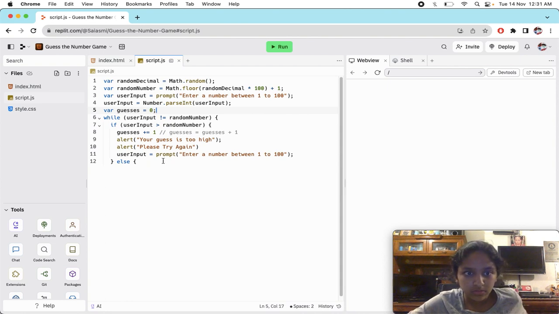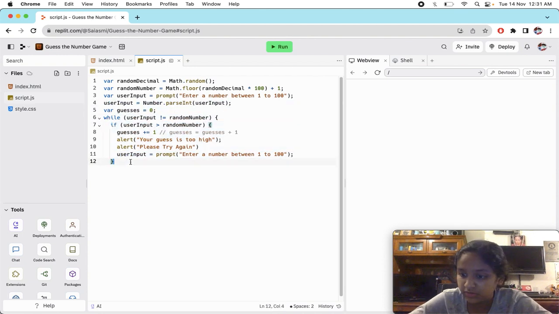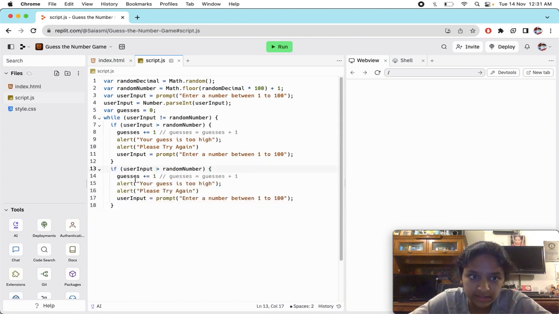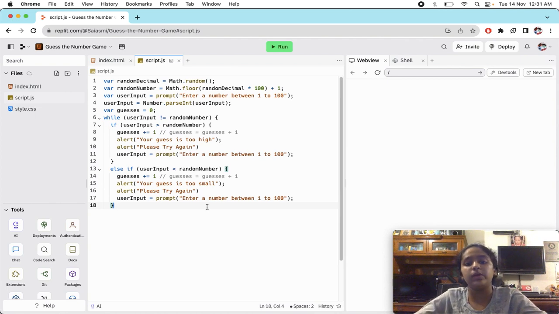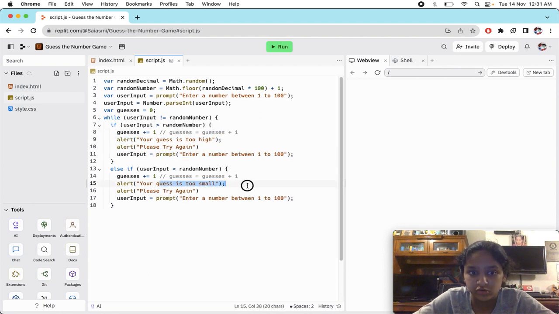Now we are gonna do exactly the same thing. So I'm gonna copy this, but we are gonna see if it is smaller. We're gonna write an else if: user input is smaller, then also guesses plus equals 1, your guess is too small. So from this it will show that your guess is too high or too small, please try again, and then it's gonna take a number again.